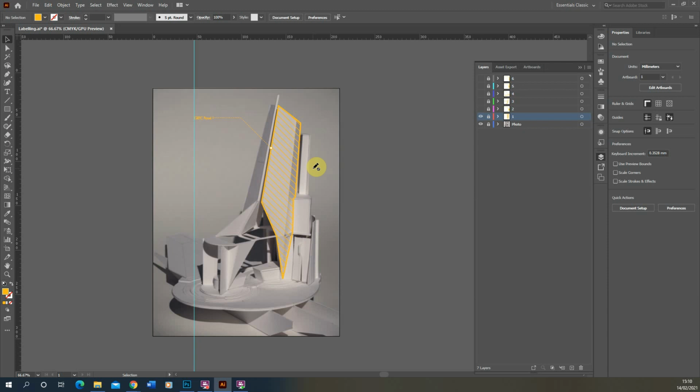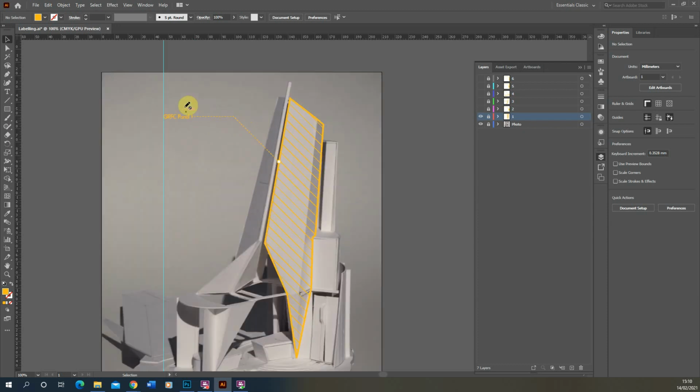Hello and welcome to this video tutorial on how to add animated labelling to a model photo in Photoshop and Illustrator. This video follows on from the previous tutorial looking at adding annotations onto a model photo in Illustrator. What I've done is set up this simple annotation showing a certain area of the model which is hatched in using this yellow hatch, and then I've annotated this just using a couple of lines and some text to tell you what that particular area of the model is.